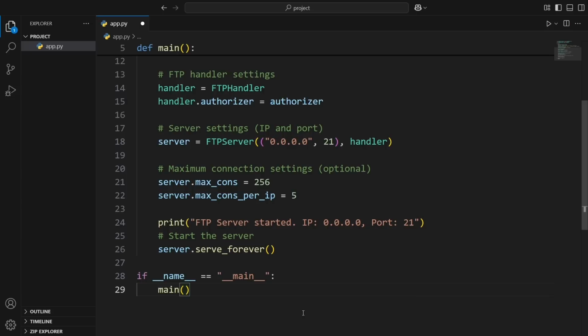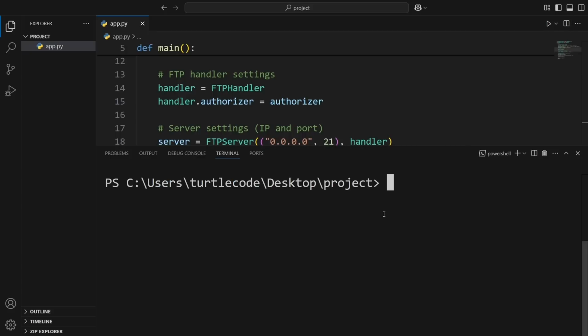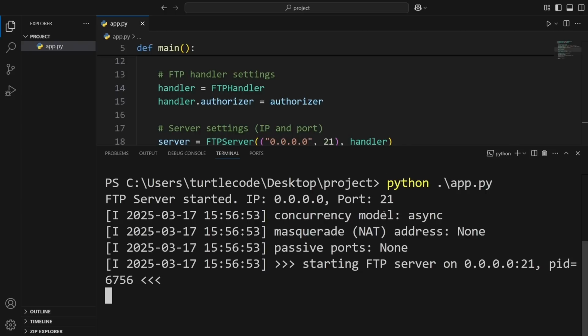Once you've written the code, the next step is to run your FTP server. To do this, simply open your PowerShell terminal and navigate to the directory where your app.py file is located. Then type python app.py and press enter. This command will execute your Python script and start the FTP server. After running the command, you should see a message in the terminal saying that the server has started successfully, including the IP address and port it's listening on. Now, your FTP server is up and running, ready to handle file transfers.